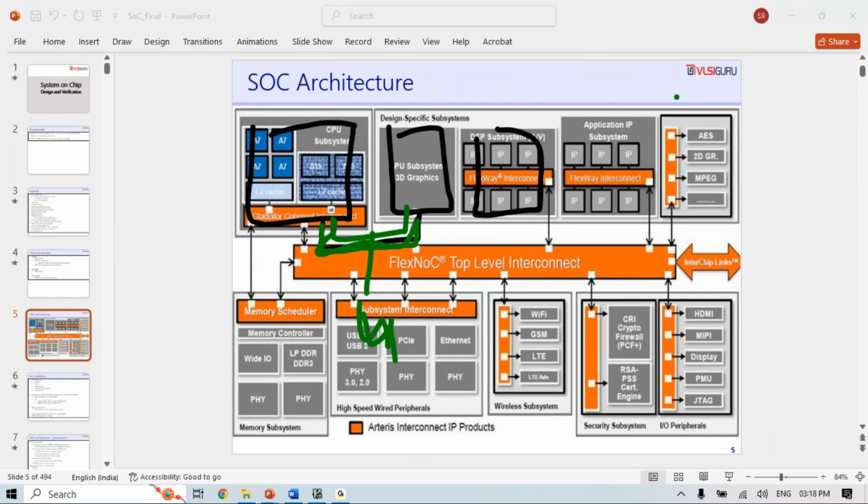So this is a brief about why we are talking about UCIe and how UCIe makes chiplet connectivity easier. If you have any questions, we can discuss. Otherwise, we'll move on with the presentation now.